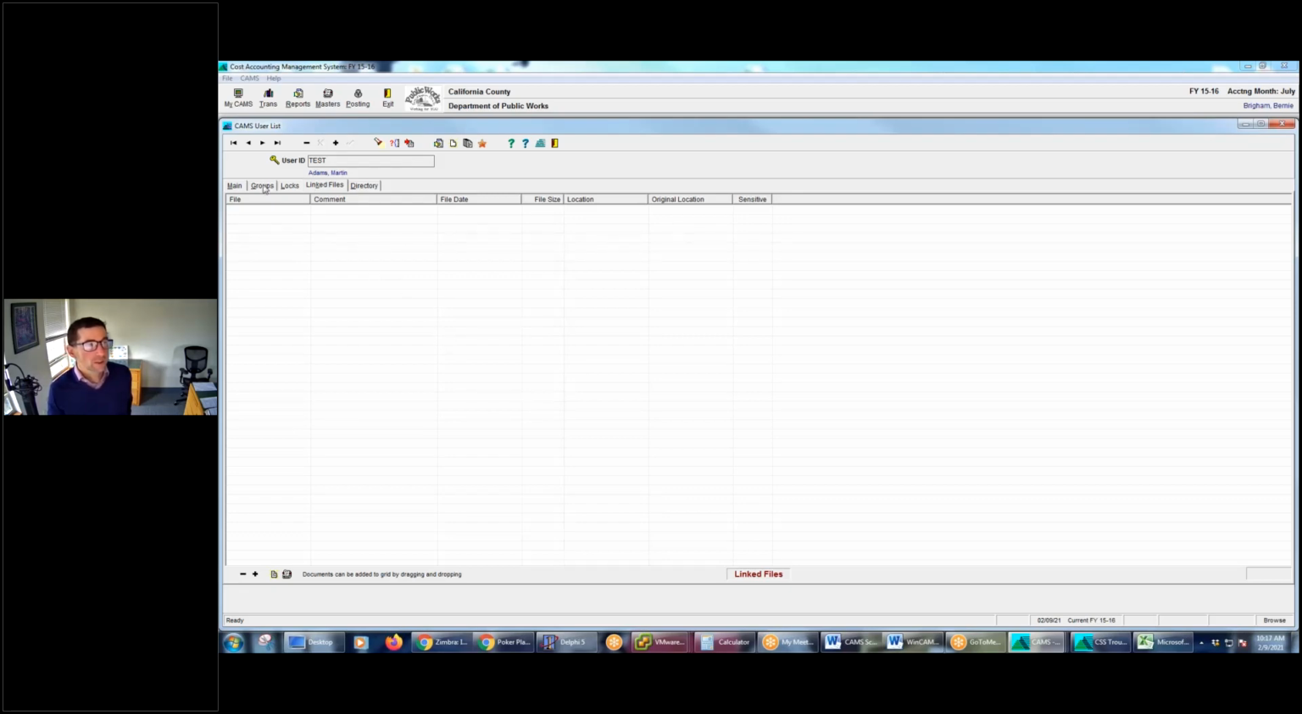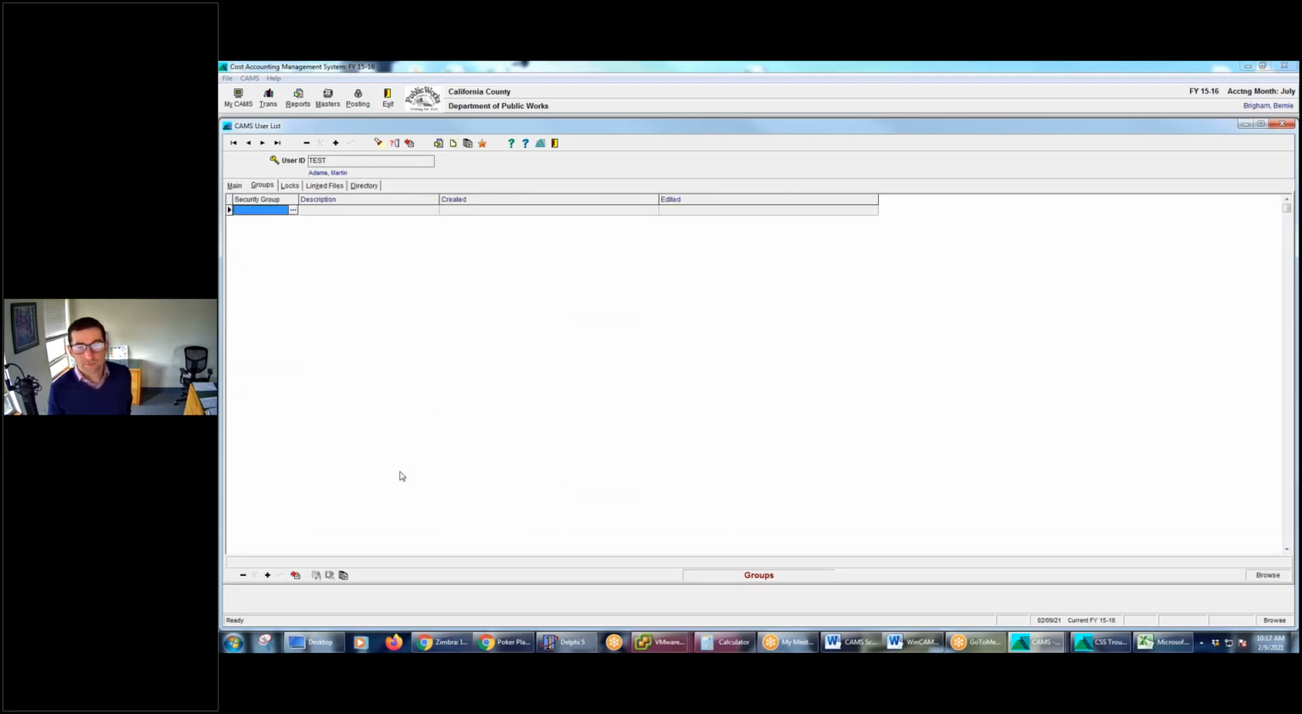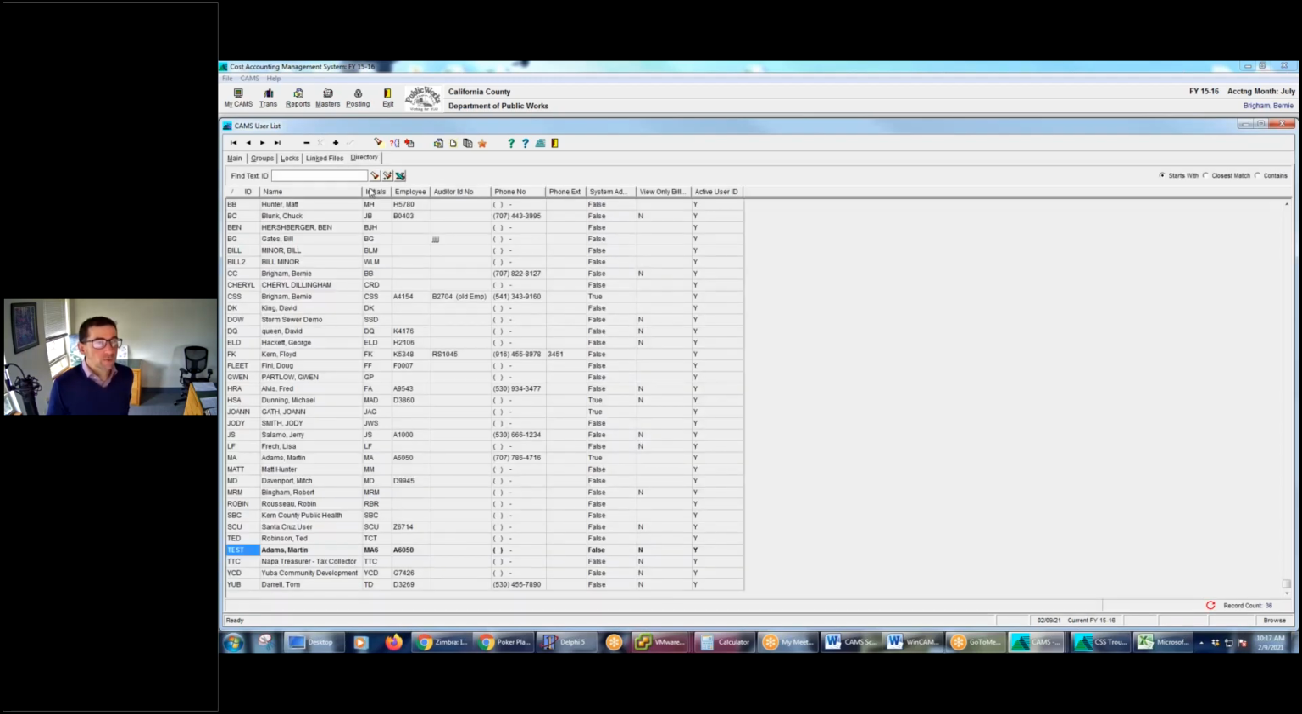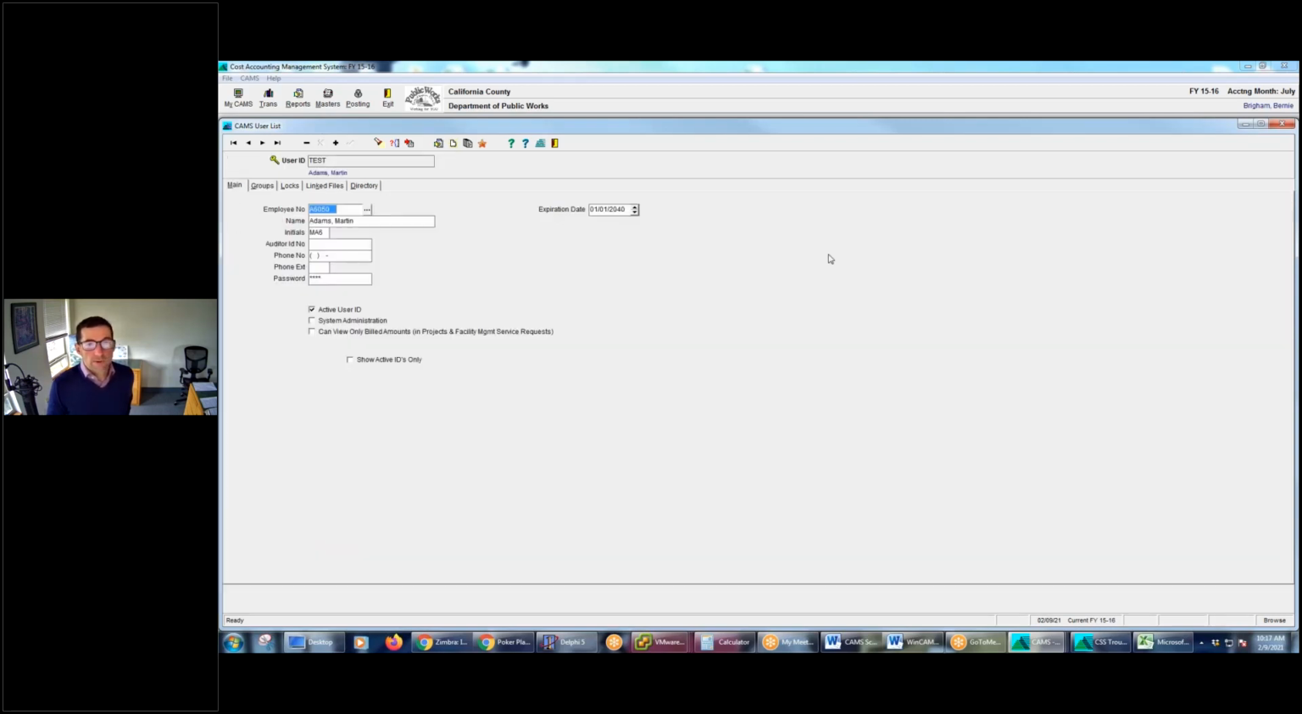Okay, so let's talk about security a little bit. Oh, and actually, obviously to disable a user, you can just turn off their active, right? So if you turn that off and save it, they're disabled, okay? And I can see everyone in the directory, but if I actually logged in as Martin, I would only be able to see Martin, okay? So now security.